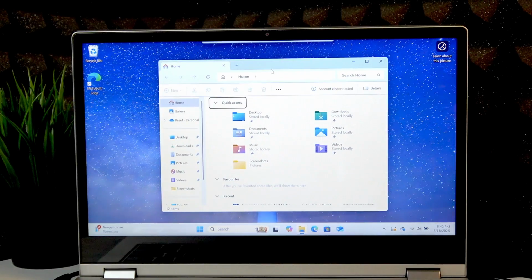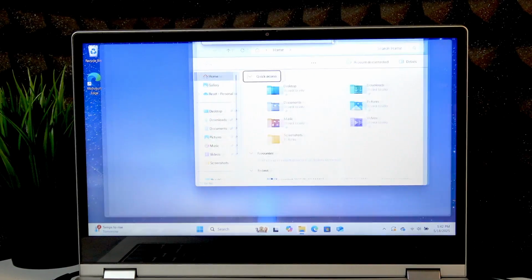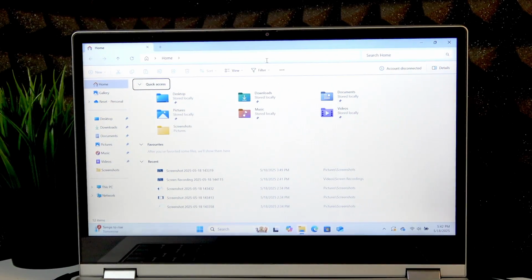And basically that's it. That's how you manipulate the size of your application, of your window on your LENOVO Ideapad C340 laptop.